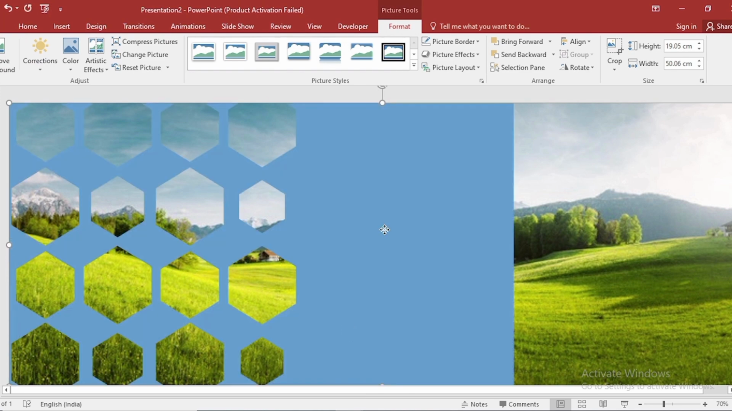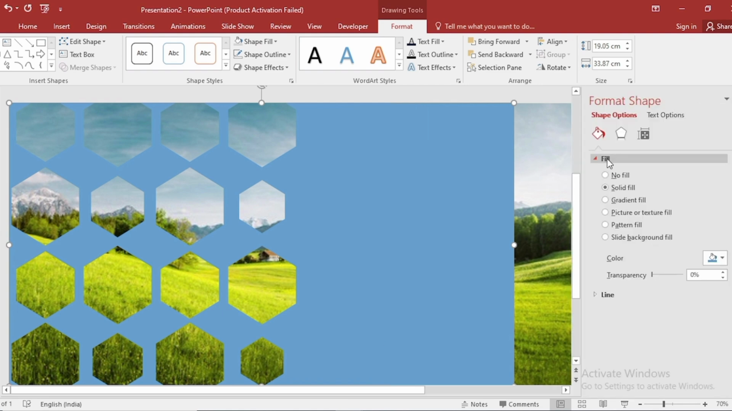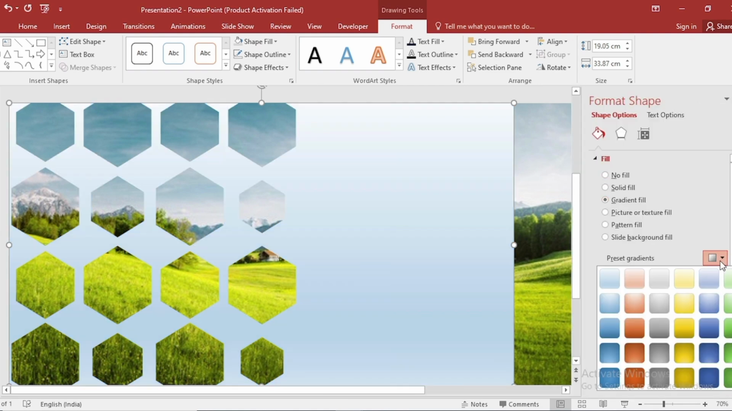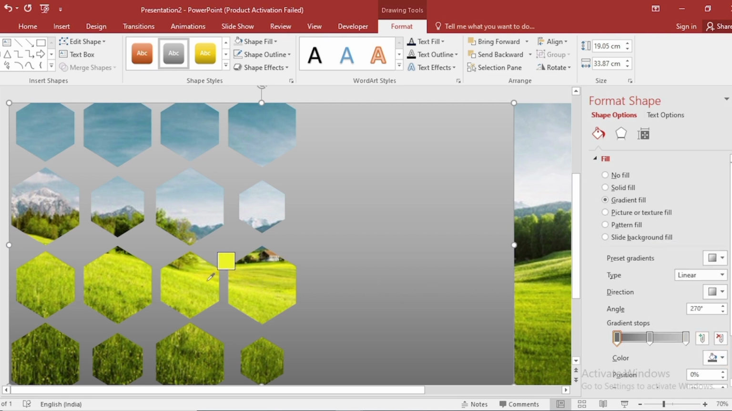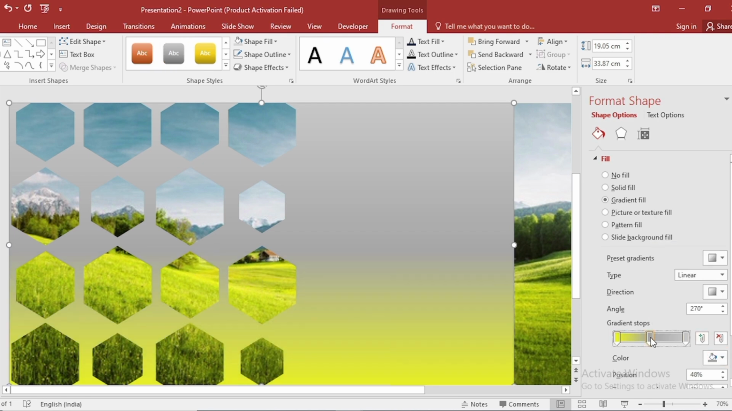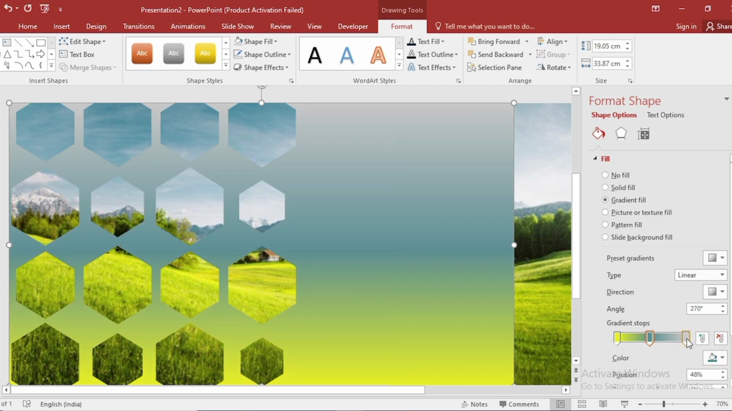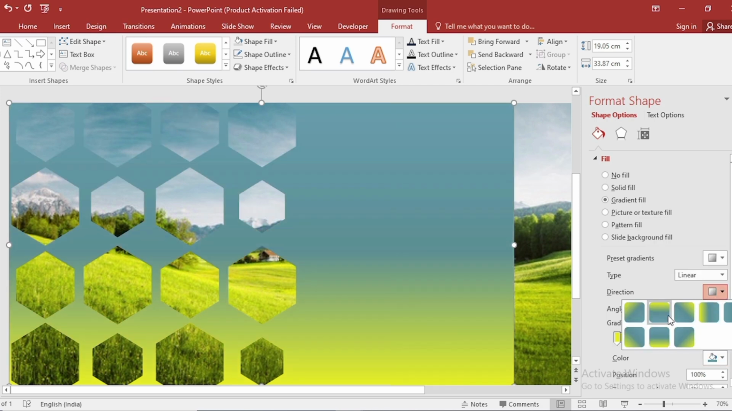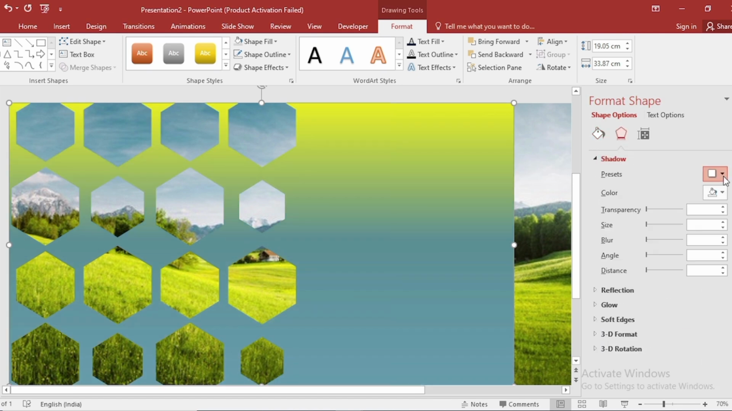Select shape, click on right button, go to format shape, go to fill, select gradient fill. Select this from preset and select color using eyedropper one by one. And select direction. Go to shadow and select inner shadow from preset.